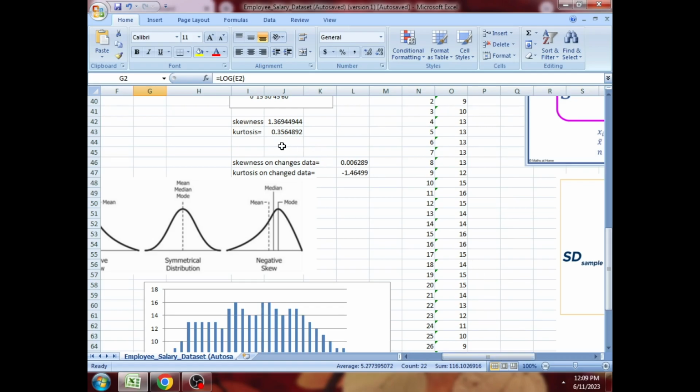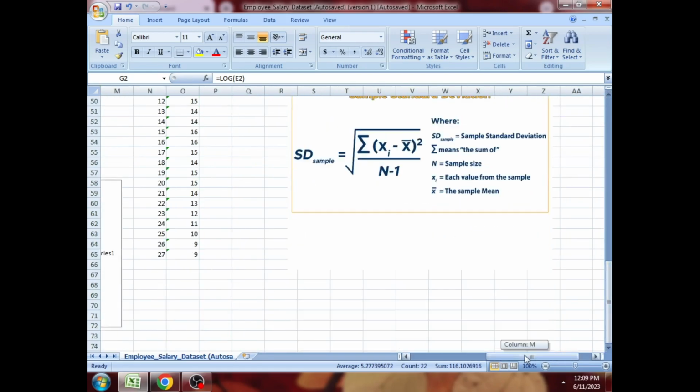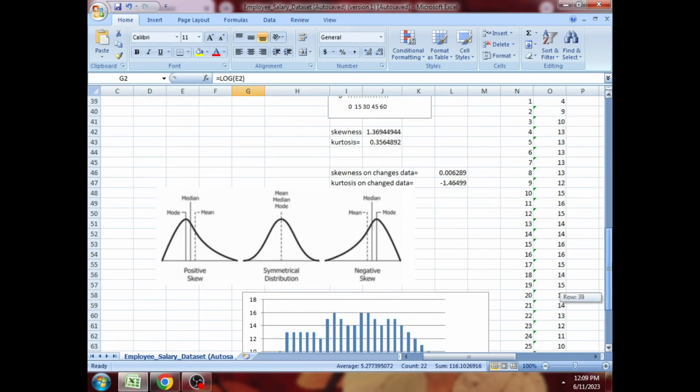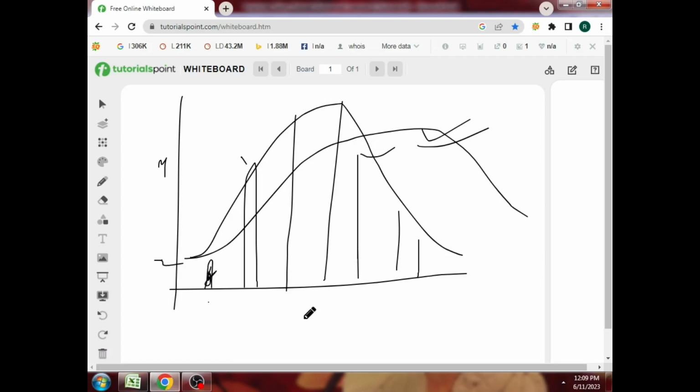There is also a variable called kurtosis. One diagram, let me show. When it comes to kurtosis, it should not be positive, it should not be negative, it should be zero. Here you see, first it was positive. What is kurtosis and what does it imply, I will tell you first.